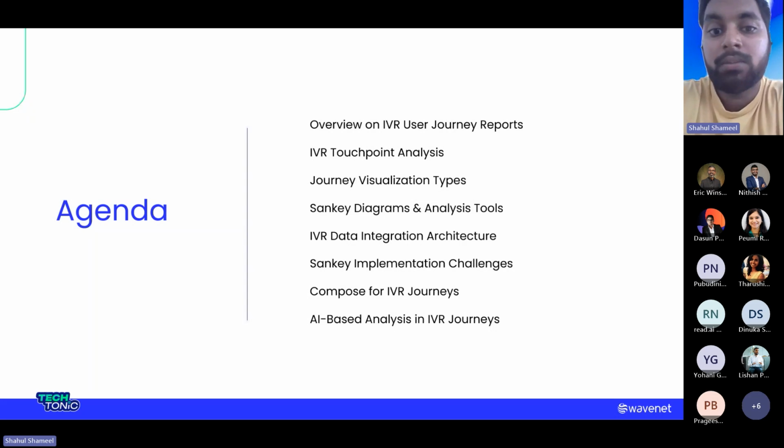I will explain how the data sources are connected and what data transformation is done in order to present data through a Sankey dashboard. Also, I will be highlighting the challenges that you face when it comes to the implementation of Sankey diagrams. And you might already know Compose, which is a rapid application development tool. I will be explaining how Compose can be used to overcome these challenges when it comes to implementation of Sankey dashboards.